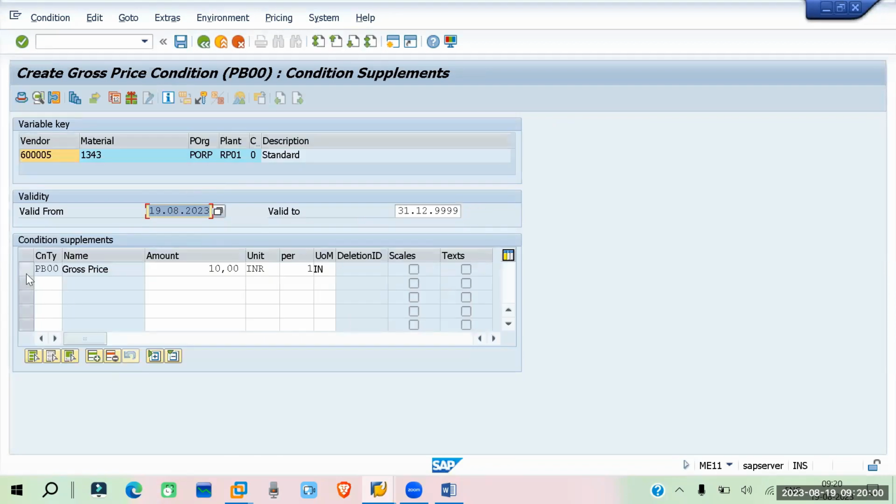In the condition we have this 10 rupees we have entered, this is the gross price. After the gross price, let's say you want to give some conditions over here. This is the condition type. Condition types are, let's say, conditions like freight or discount or any kind of surcharges. You can give a rule to that, what should be the final price.